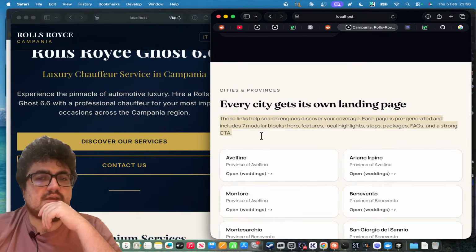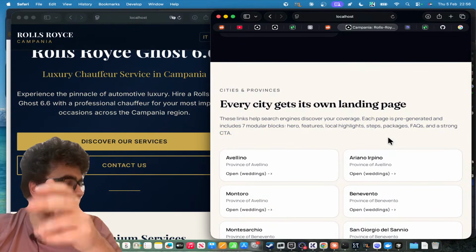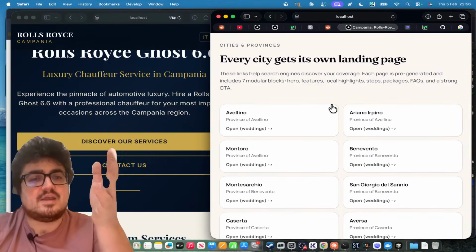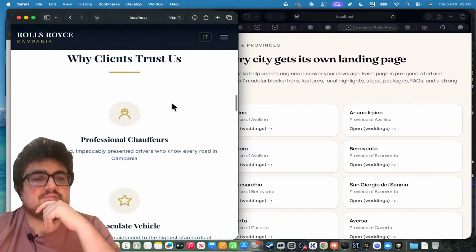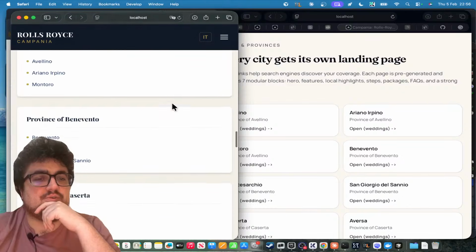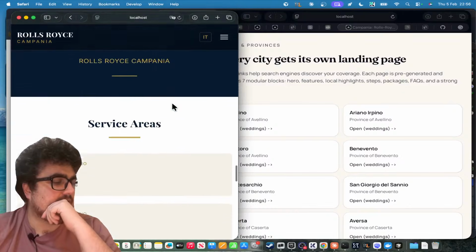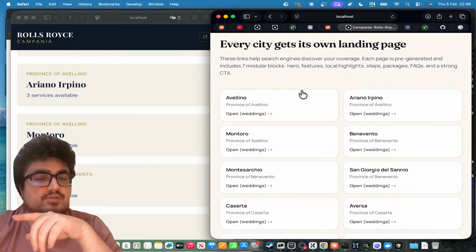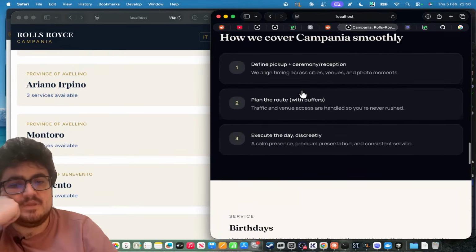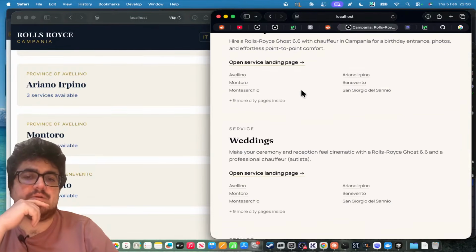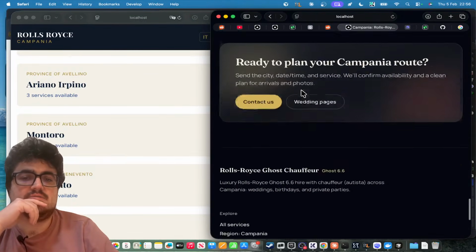It's really weird. Yeah, look. Each page is pre-generated and includes 7 modular blocks. This is supposed to be a production ready website. This is a massive minus in my opinion, because it's got so lost in the source that it's breaking the fourth wall, right? What's it called? Codex 5.3. I noticed this with Codex 5.2 as well, actually. It breaks the fourth wall all the time. I don't know why it does that.